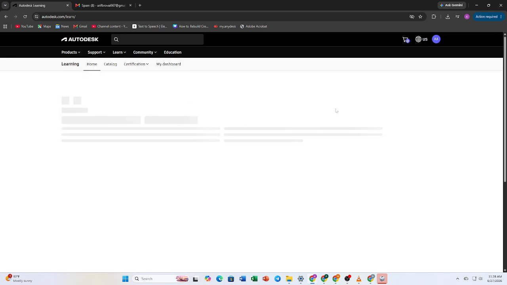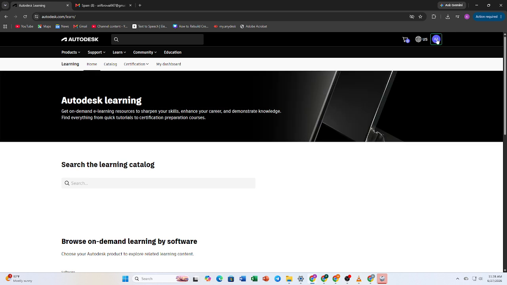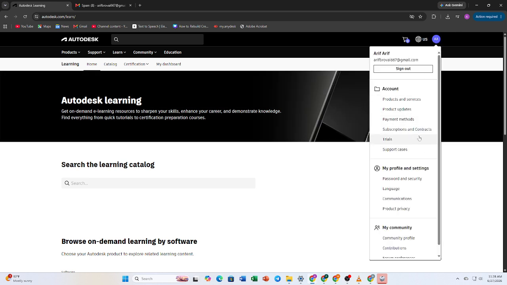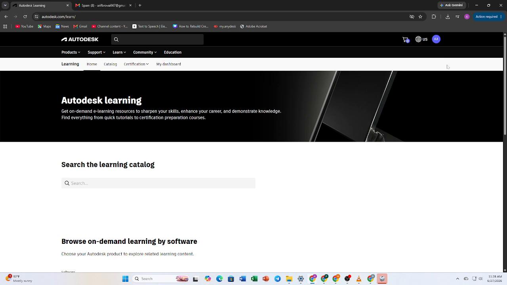Finally, complete your account profile if needed and keep your login information secure so you can easily access your Autodesk account in the future. And that's it. You've successfully learned how to create an AutoCAD account step by step.